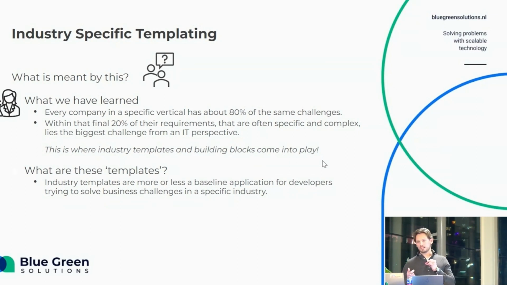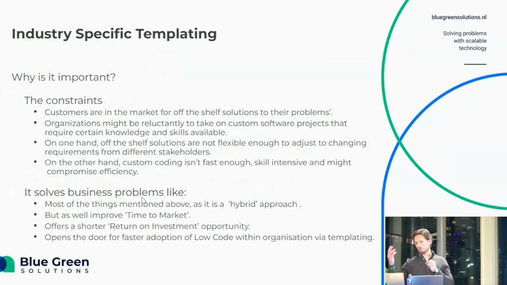And that's really the biggest challenge. It's a bit of a devil's dilemma because sometimes companies want a one-stop solution. They want to buy something and get rid of it. And then they say, oh, it doesn't do what I want, and then they actually rebuild everything from scratch. So I think that with templating, you solve only the base layer, and the 20% that is then flexible allows you to accelerate a bit. Those industry templates are more or less solving the baseline for the application for developers trying to solve business challenges in a specific industry rather than doing really fancy stuff.